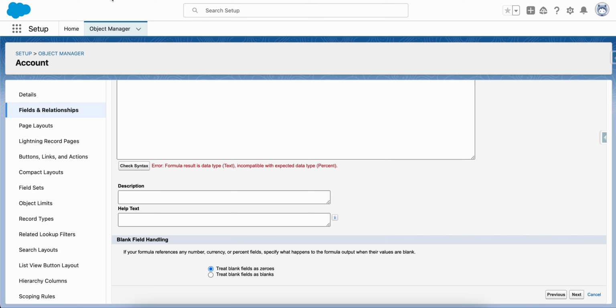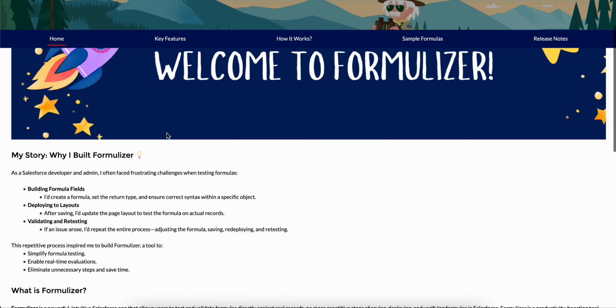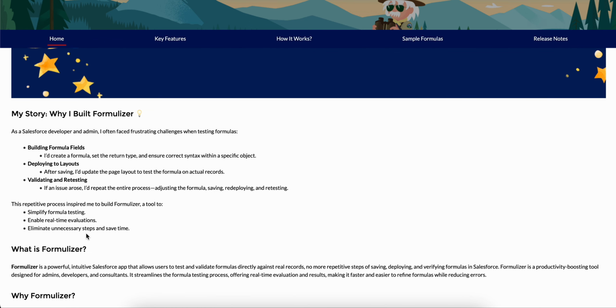And honestly, this inspired me to build Formulizer, a tool to simplify your formula testing, which enables real-time evaluations against the records that are available in your Salesforce org, which obviously eliminates the unnecessary back and forth steps and saves ton of your time. So what exactly is Formulizer?